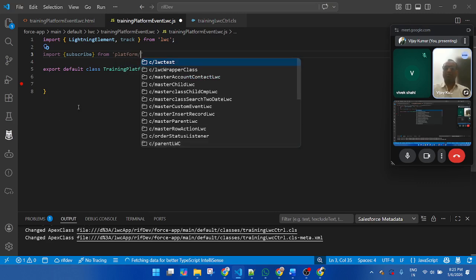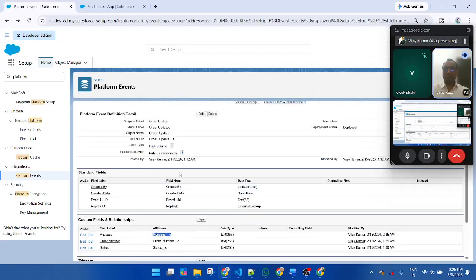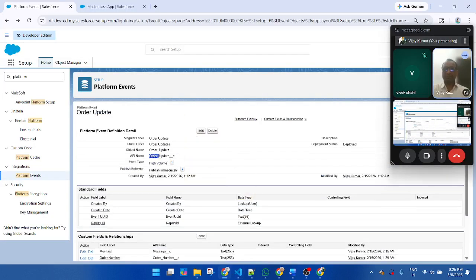Then the empApi. It is a module. So first you need to import the module of platform event, the subscribe platform event module. Then the second thing, we need to store the platform event API name.